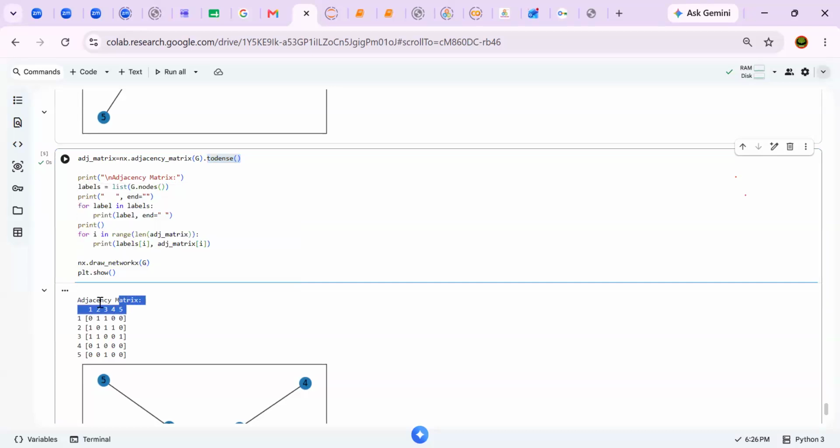Here you can see the title is there, print adjacency matrix. We can use the print function to print the adjacency list. After that, we need to create this label. For example, here you can see the node labels: 1 2 3 4 5, and columns also 1 2 3 4 5. We need to create these, so I use labels. Label is nothing but the list of nodes. Here you can see the list of nodes we have represented.